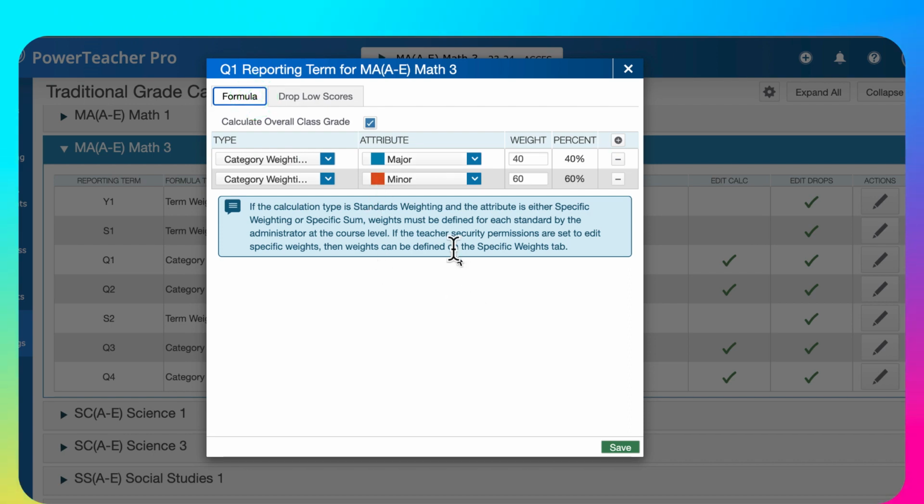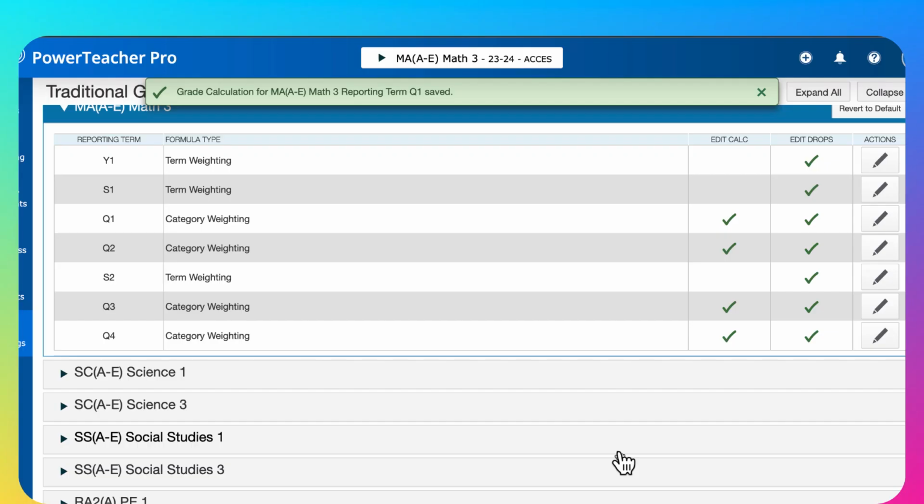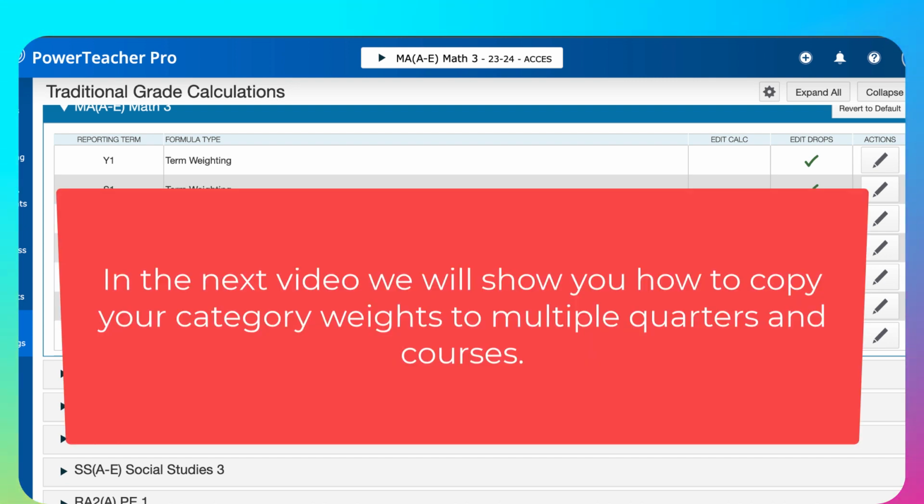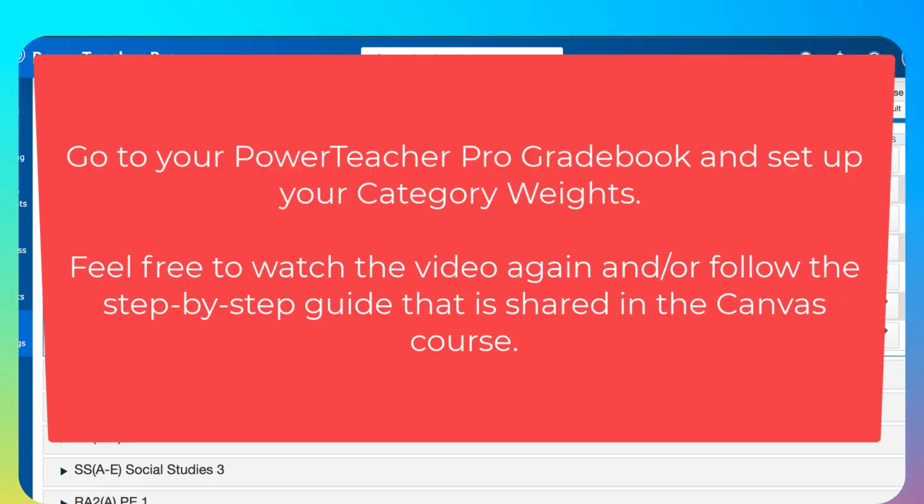Once you have selected category weighting and your 2 categories or school required categories and the correct weight, click Save. We get the message at the top to show the quarter 1 grade has been saved. At this time, we have changed the traditional grade calculation for only 1/4 of 1 course. But do not despair. We are going to now copy like a copy machine and do the rest of our setup quickly.